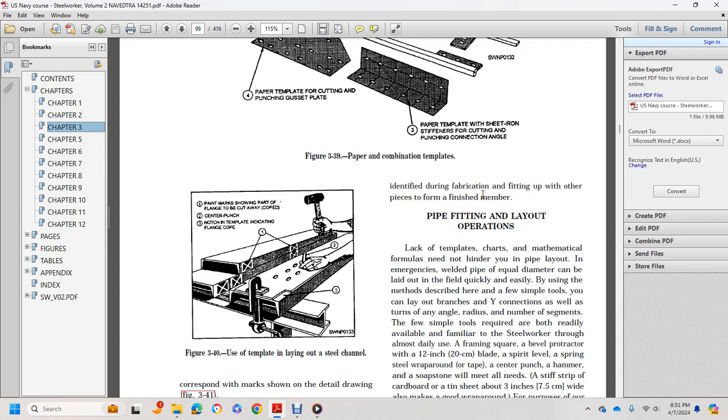Pipe fitting and layout operation. Lack of template charts or mathematical formulas need not hinder the pipe layout. In an emergency, welded pipes of equal diameter can be laid out in the field quickly and easily by using the methods described here. With a few simple tools you can lay out branches, Y connections, as well as turns of any angle and the radius numbers of segments. The few simple tools required are readily available and familiar to steelworkers through almost daily use.